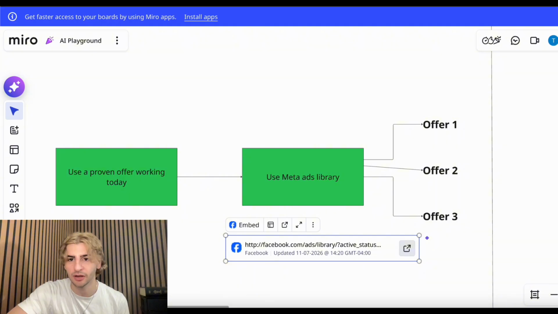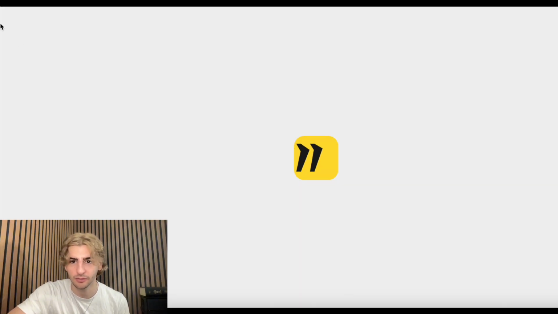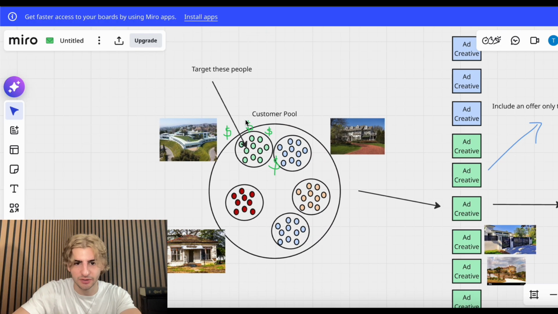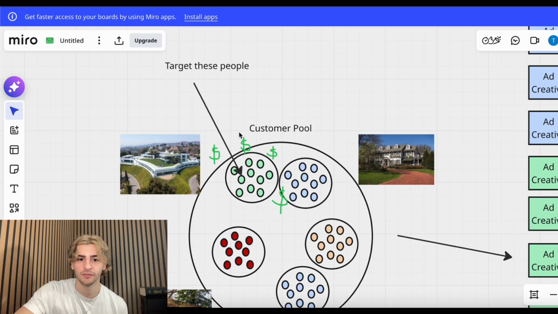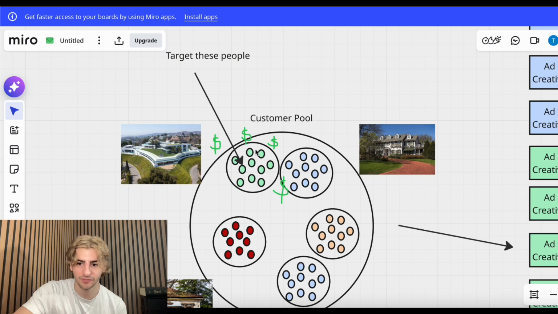And I'm actually going to pull up another board to explain what I'm talking about. All right, so here is exactly what I'm talking about. When we're targeting customers, there's going to be rich pockets in the neighborhood, medium rich, poor, and then medium poor. So we want to come up with an offer that's really going to hit it off with these customers here.